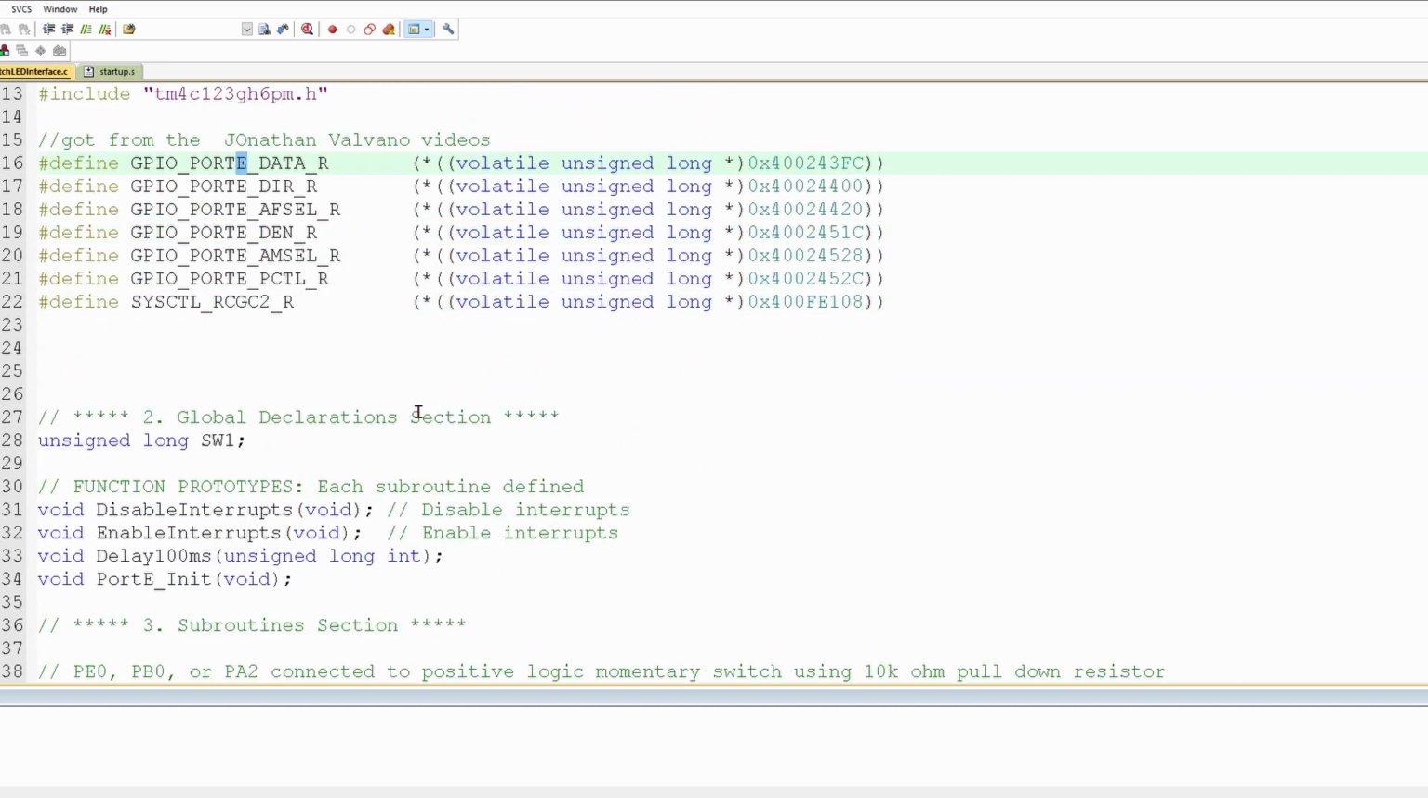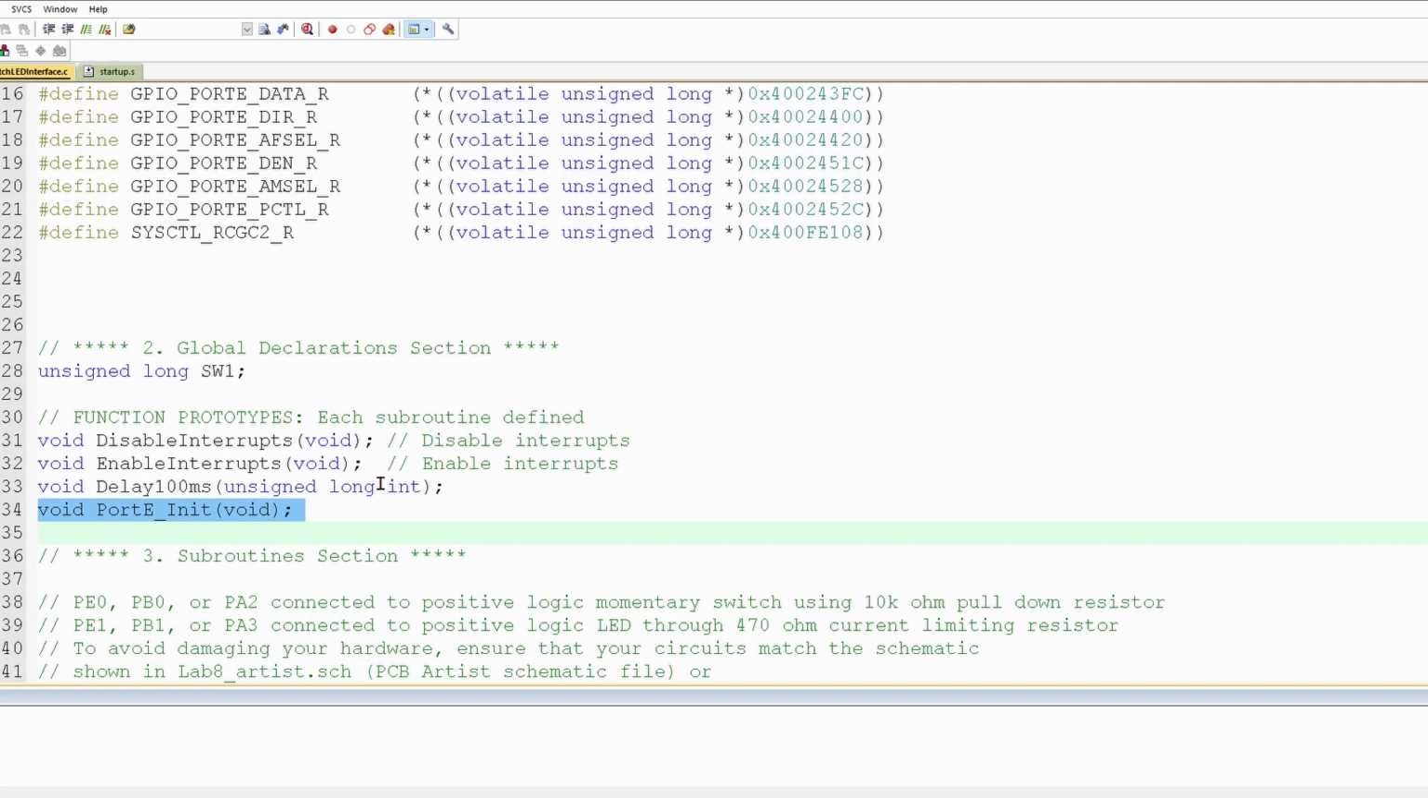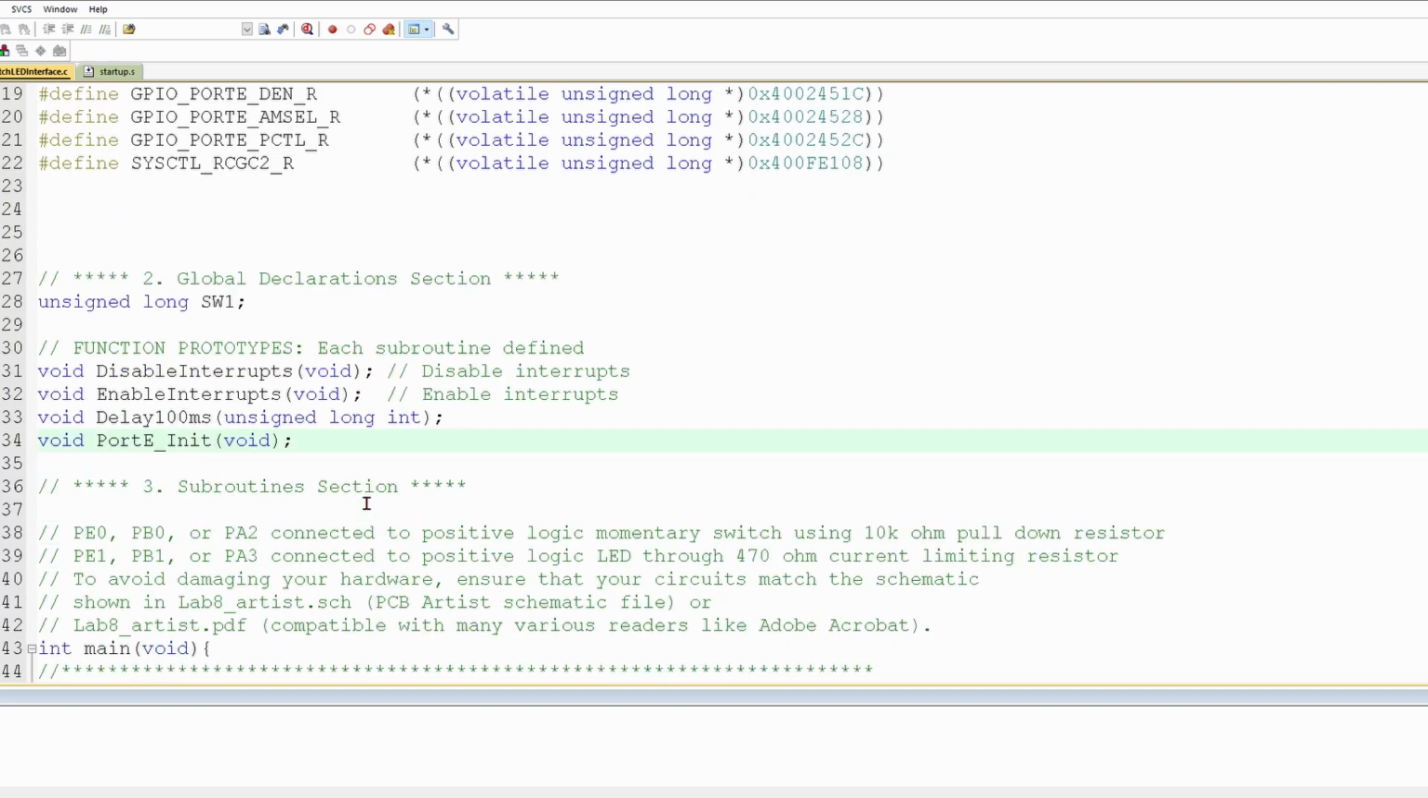We have our global declaration sections. Of course, we have to initialize Switch 1 because we're going to be pressing down. We have void DisableInterrupts and EnableInterrupts. These are for our graders. We have our delay and then our PortE_Init, so we can initialize our clock and everything. So pretty simple from here.